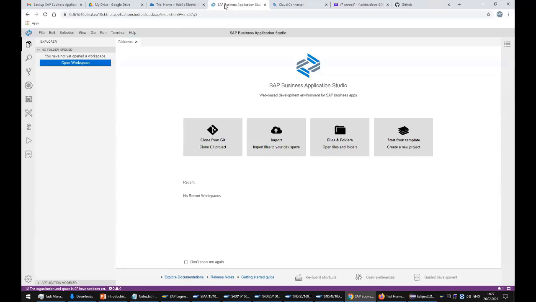And here we go. Here is our workspace. A couple of things that we will see here. The first thing you'll see is Business Application Studio, a web-based development environment for SAP Business Apps. And then we see some shortcuts to do a couple of different things that you may actually want to do: clone from a Git repository, import files and folders, start from template.